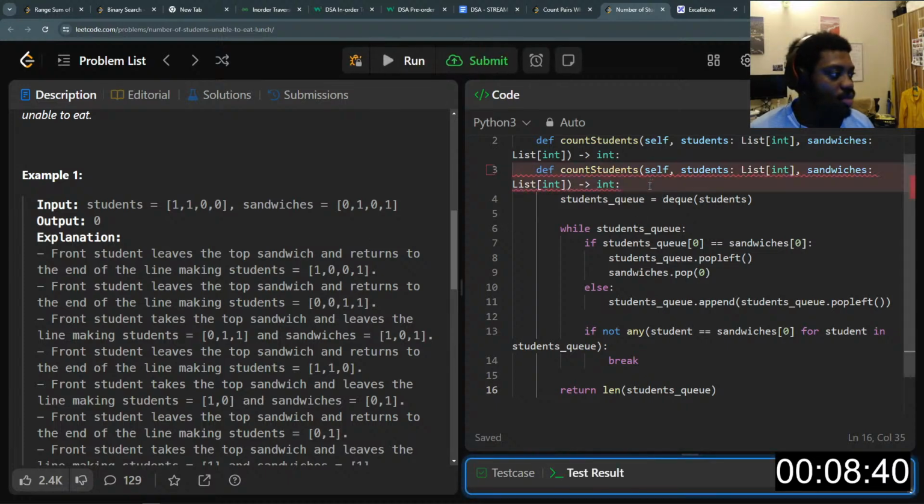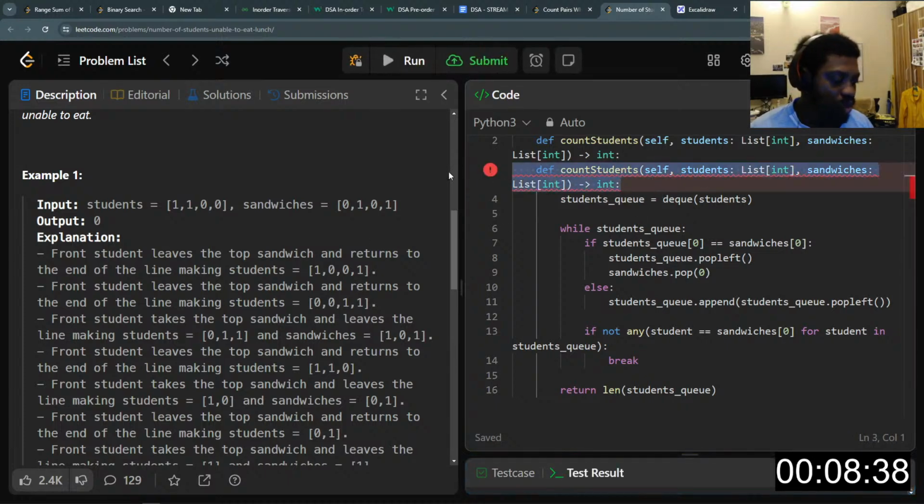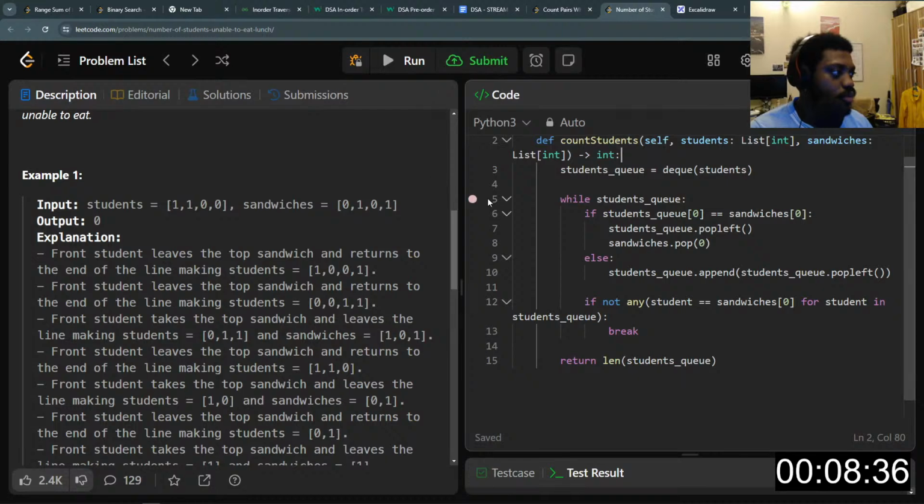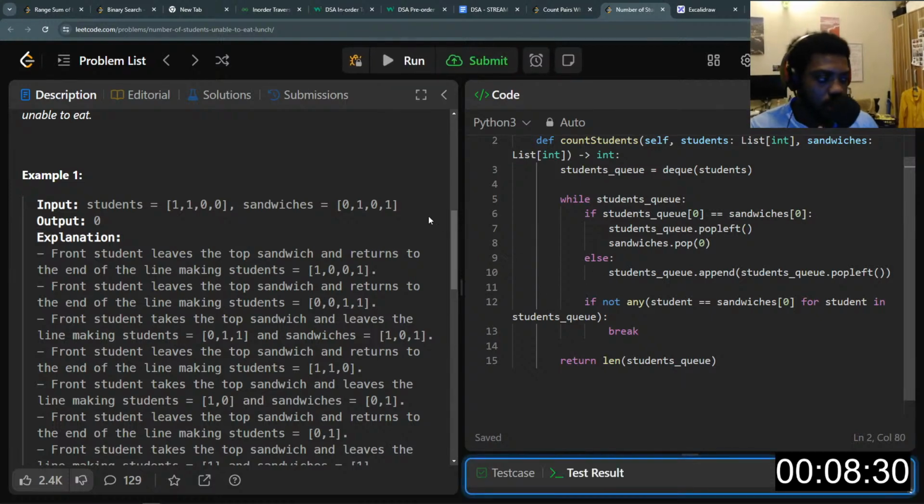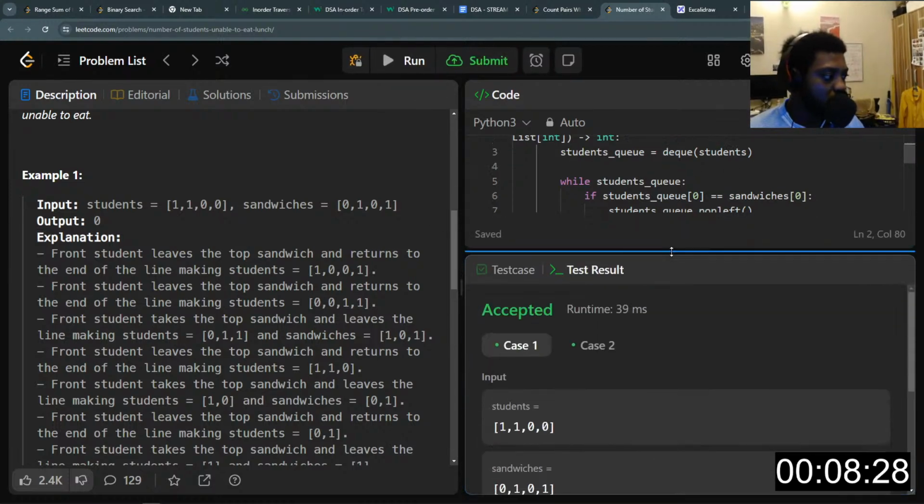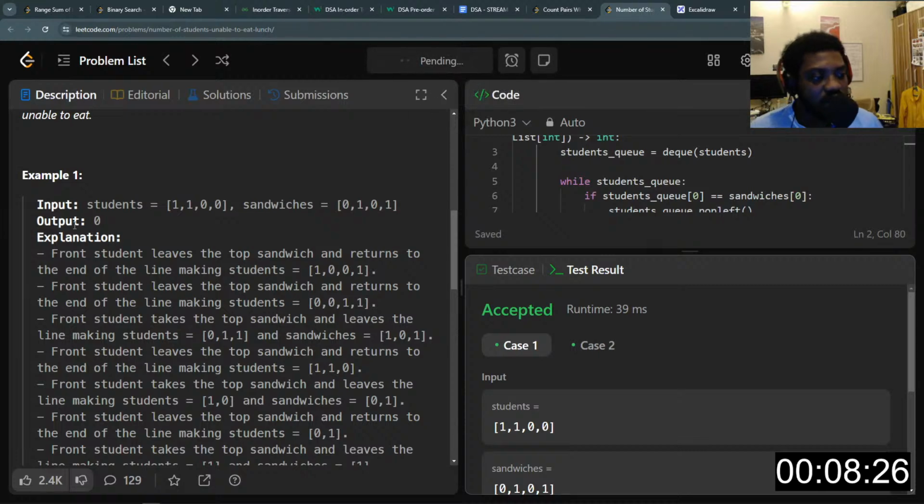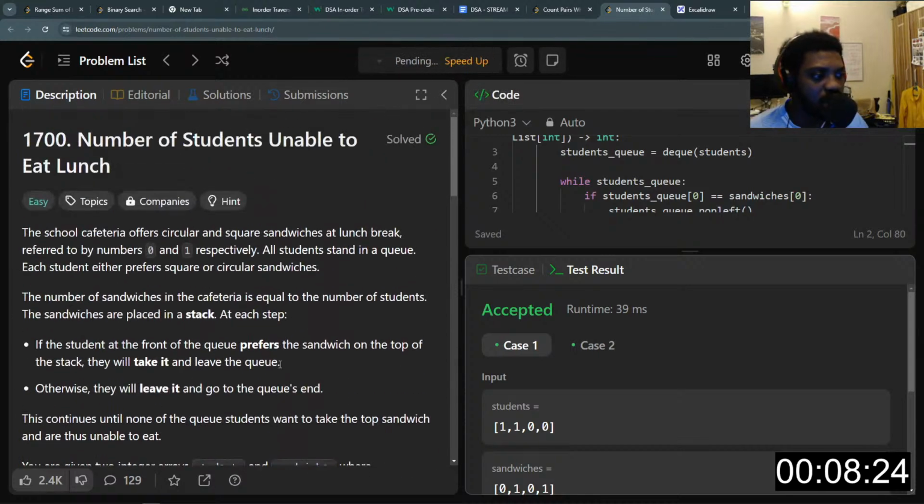Okay, I made a mistake. So this part shouldn't be here at all. Alright, what's this? Okay, test case passed. Let's submit this once again.